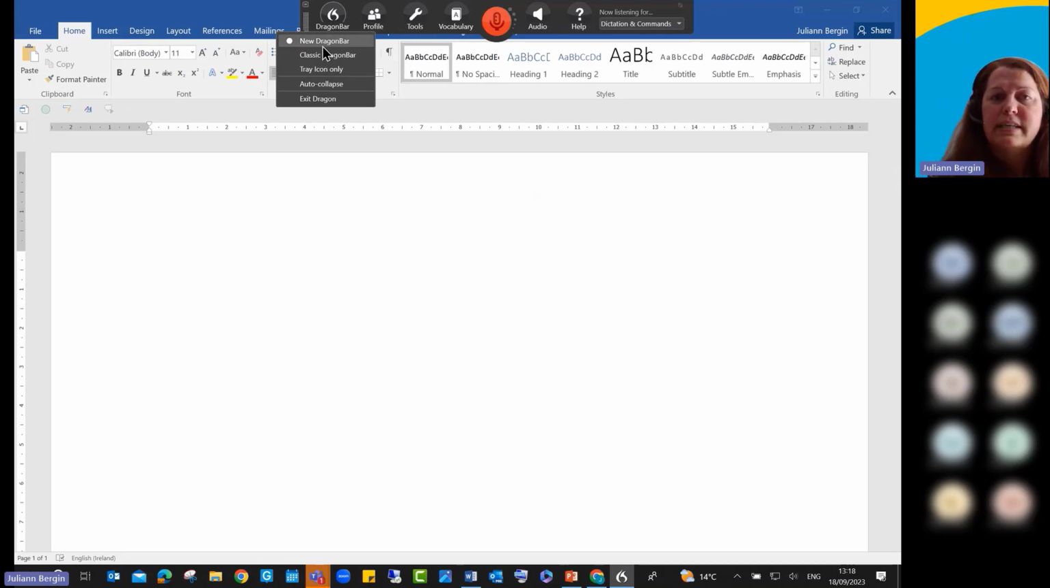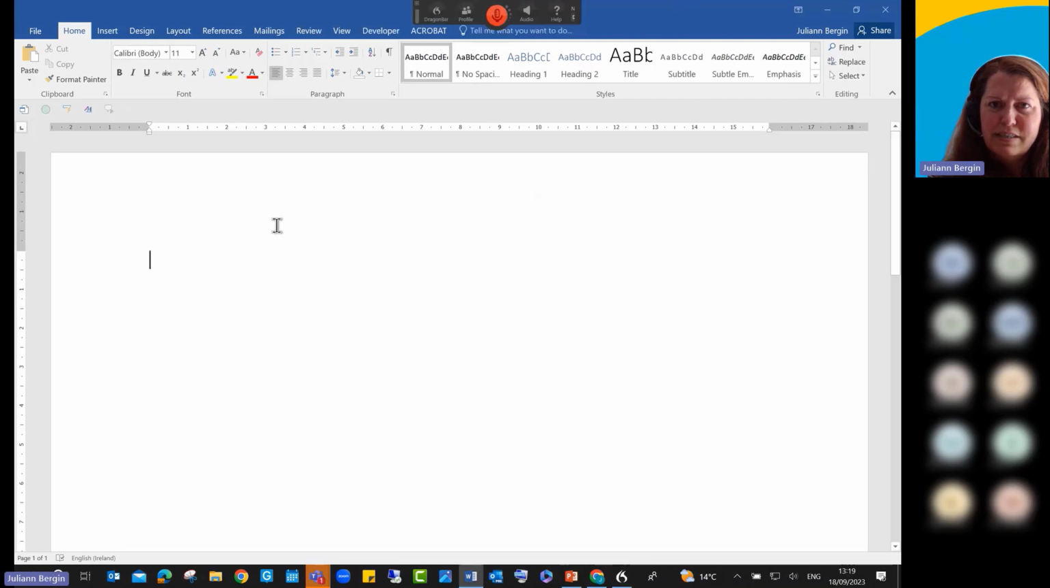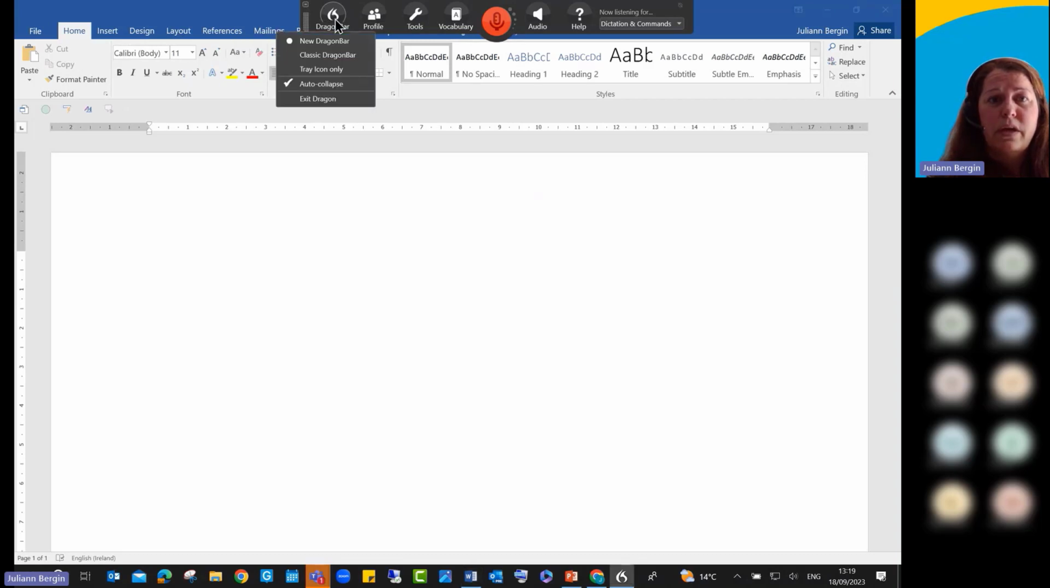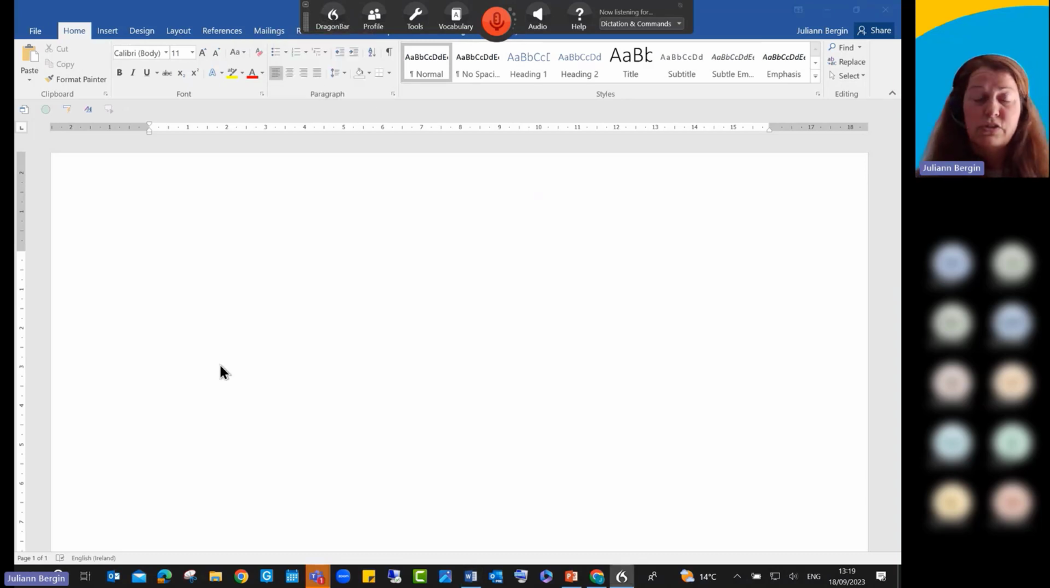However, what some people like is this auto collapse option. So I'm going to turn that on, and what happens is after a couple of seconds of not interacting with the software, it should minimize down. And yeah, so it's minimized down there. So if somebody wants something a little bit more discreet, that can be the way to go. I'm unticking that because I do want to show you a few bits and pieces along here today.